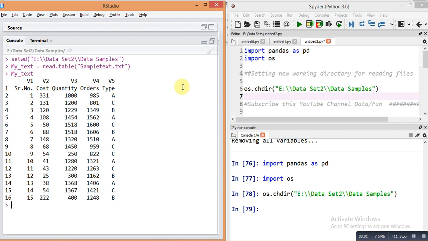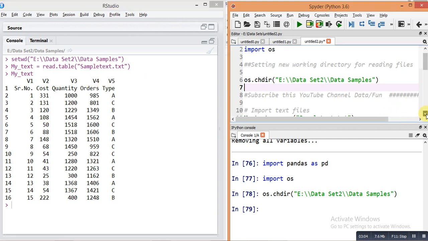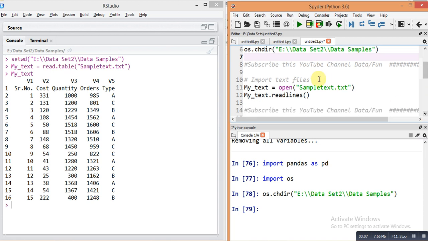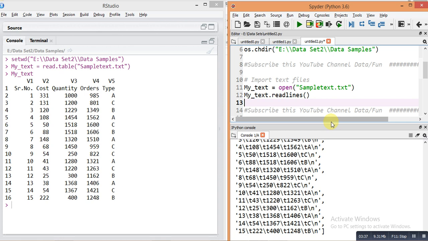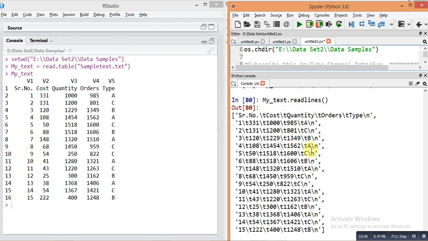Similarly, we will see how to read text file in Python. Import text file in Python. I am giving one object name my_text, open, give the text file name sample text dot extension txt. Just run it, and here is a command for reading the text file. Give the object name of text, my_text.readlines() with empty bracket. By this command the text file is running in your Spyder window. You can see here text file is running in our Spyder window, same file.